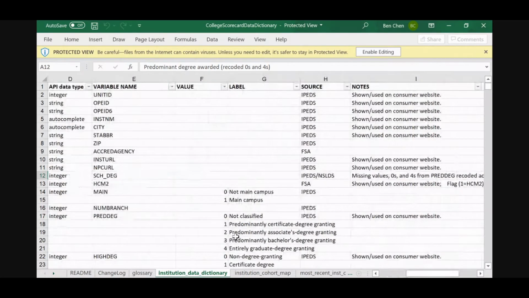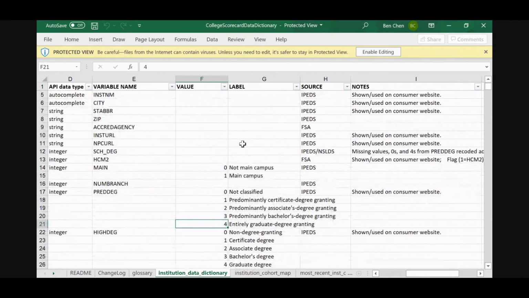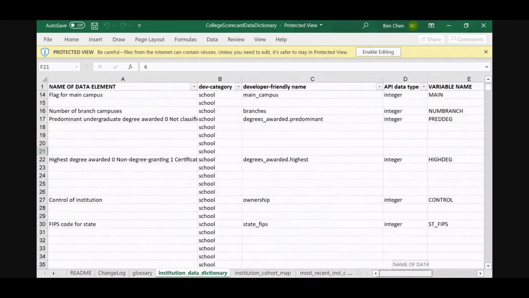All right, so 2 is, you see the number 2, remember 2? That's our school. Okay, predominantly associate's degree, and 3 is predominantly bachelor's. That's what we did at Stony Brook, right? And 4 is entirely graduate degree granting, so on and so forth. Okay, that's the dictionary. So you need that, and then you can find everything about every school.